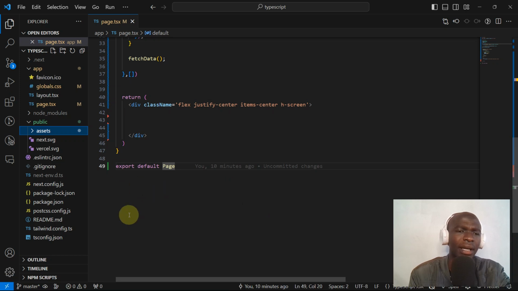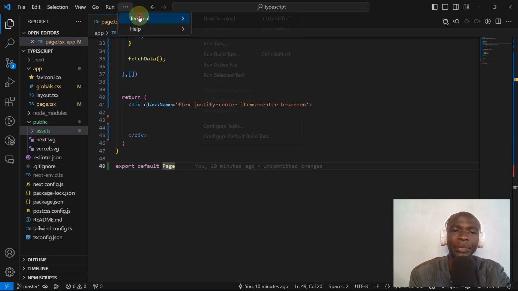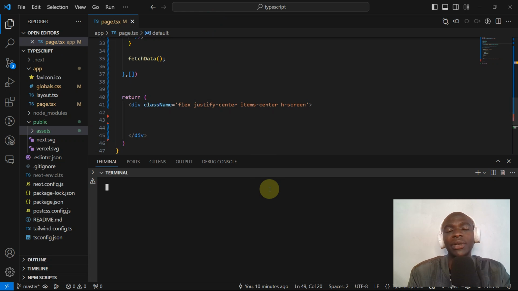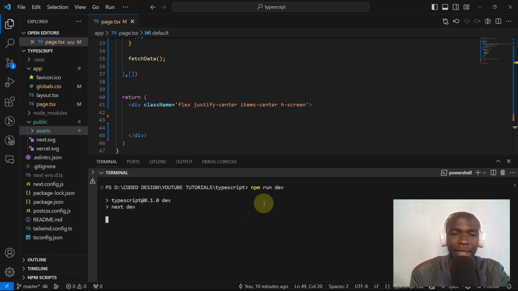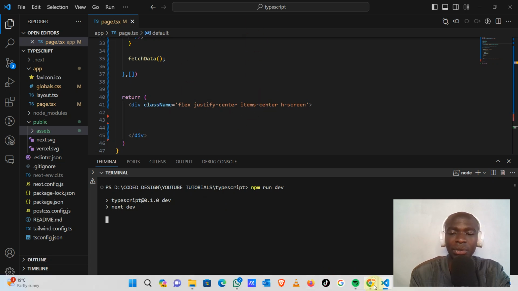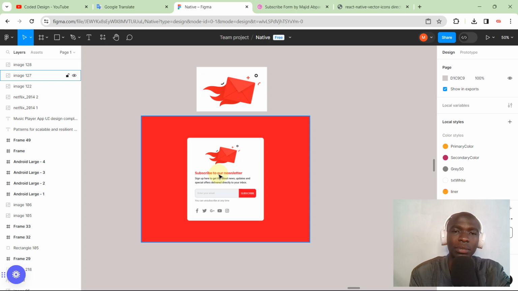Here, I've already got a Next.js application running where I'm using it to teach TypeScript. I'm going to run the server so that we can see what's there, and after that we are going to create a form component.